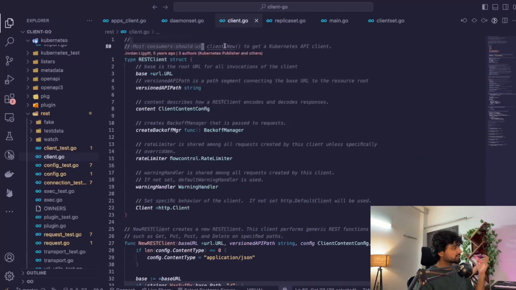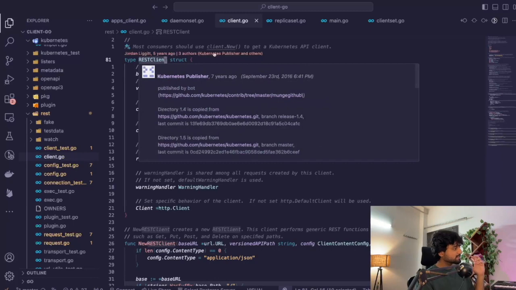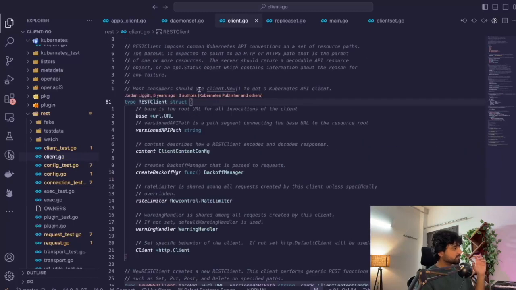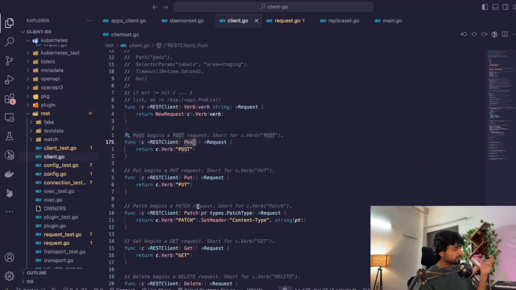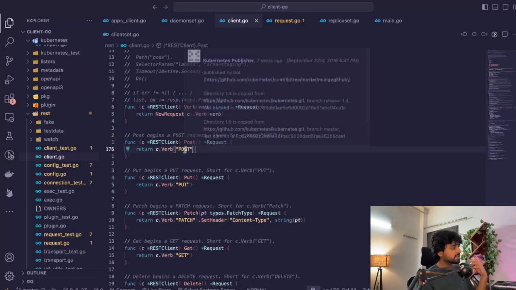Most consumers should use client.new to get a Kubernetes API client. It is not advised that you manually fill this struct. You will call client.new and you will get this REST client filled up with the URL of the API server and everything. So this REST client is what implements all of these HTTP verbs. Let's find out where that is. Okay, so when you call post, put, patch, get, all these CRUD methods on this particular REST client, it has a generic function which is verb, and the verb function takes the type of request that you're trying to make.